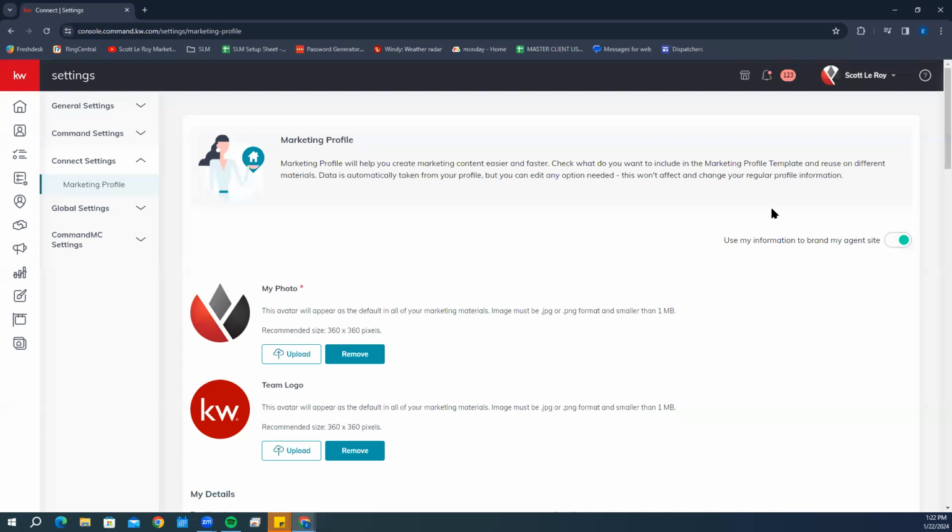The first section here is to use my information to brand my agent site. If this is toggled off, then this information will not appear on your website. So you always want to make sure that if your information's missing on your website, this will most likely be the reason why. So you always want to make sure it is toggled on and looks like this. If you do not want your information to be shown, then that's not an issue. Just make sure you toggle that off. Some people want it, some people don't. It's completely up to you.